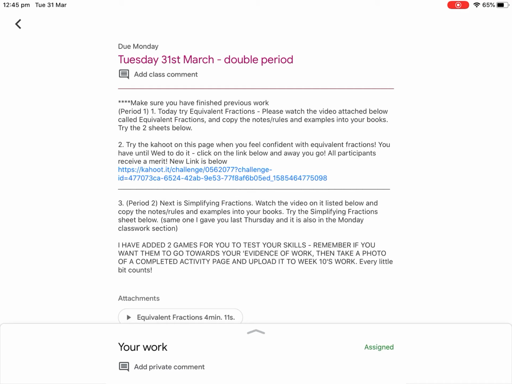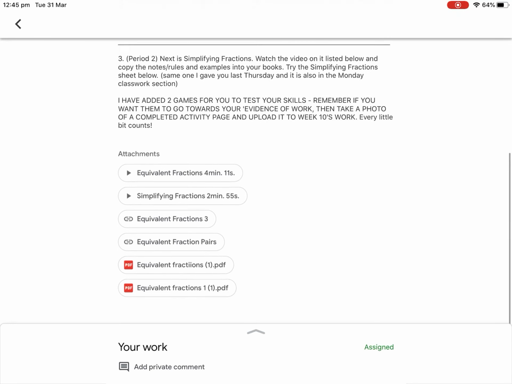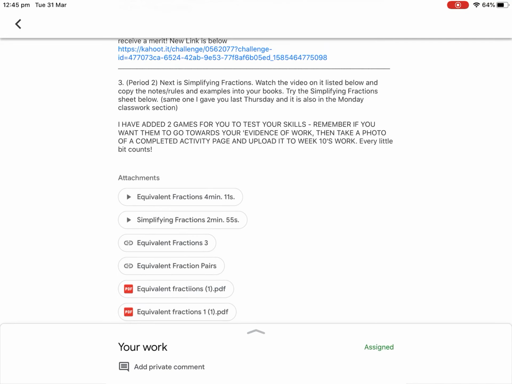So, period 1 today, I want you to try equivalent fractions. I want you to watch the video called Equivalent Fractions and copy the notes and rules and examples in your book and then try the 2 sheets below. So if I move my screen up, the little play icon, they represent the videos, okay? So if you click on that, it will come up. I'm not going to do that because that will take too long.